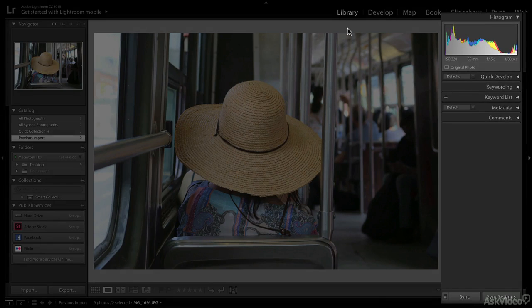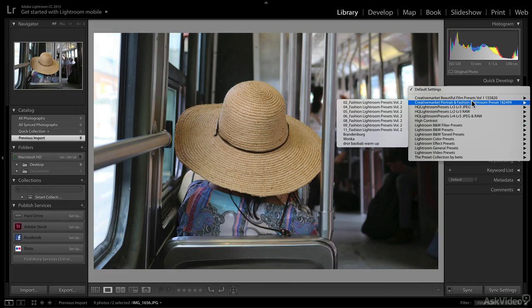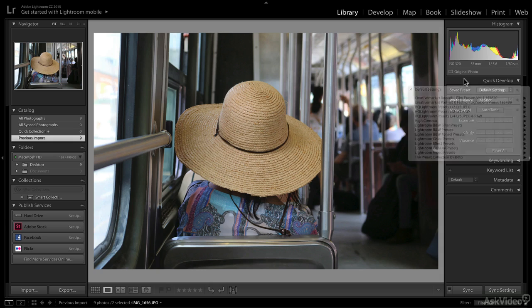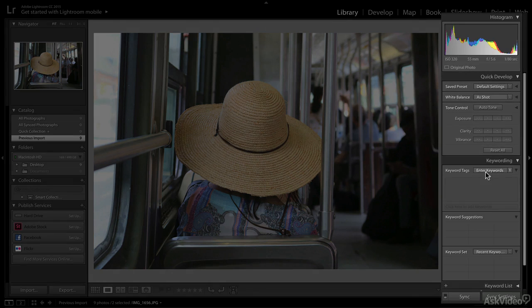On the right-hand side here in Library View, which is where we are at the moment, we have a histogram, which shows us the color values and luminance and things like that inside the picture. We have things like Quick Develop, where we can quickly apply any preset to our image without going into develop mode. If we know exactly which preset we want, you could use one of those as a starting point. We also have things like keywords, where we can add different keywords for managing large collections of images and searching for images as well.